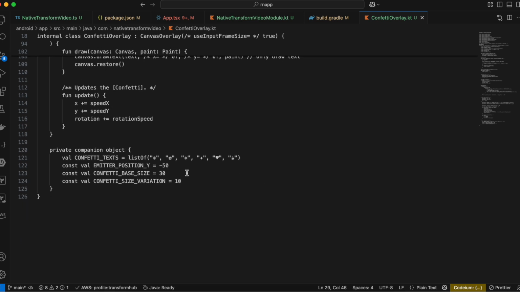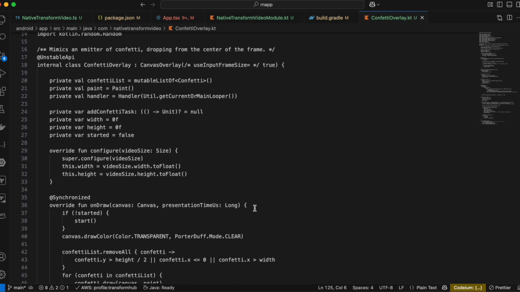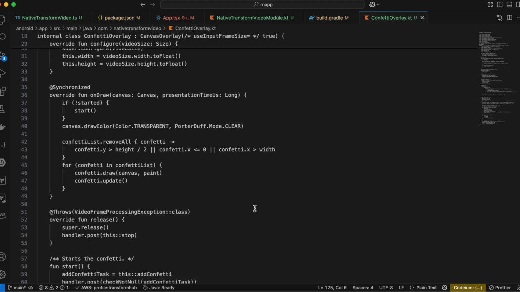Okay, so for that set, again here you can see these are all the confettis which we are displaying. So yeah, you can change this to whatever you feel like. Again, I'll simply scroll through this file. Feel free to pause the video wherever you feel like and just copy the code.